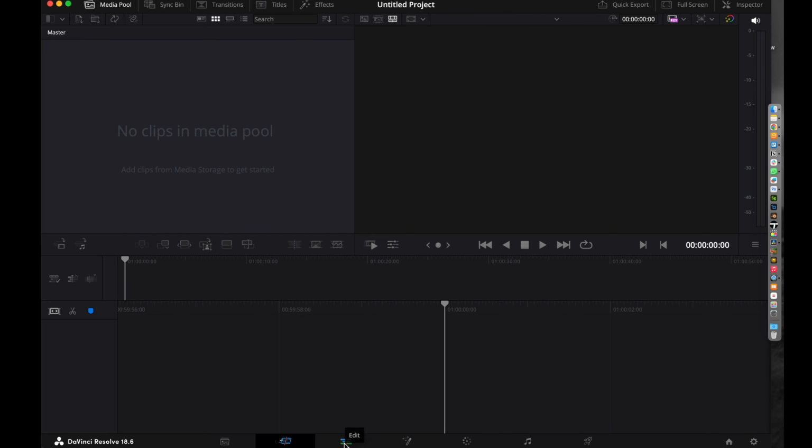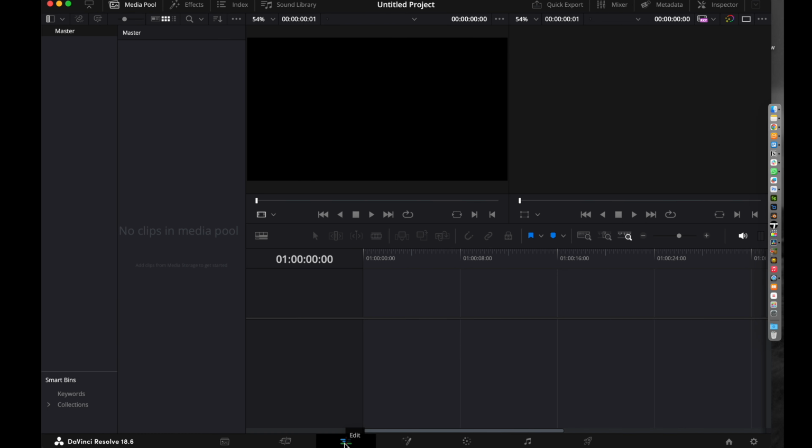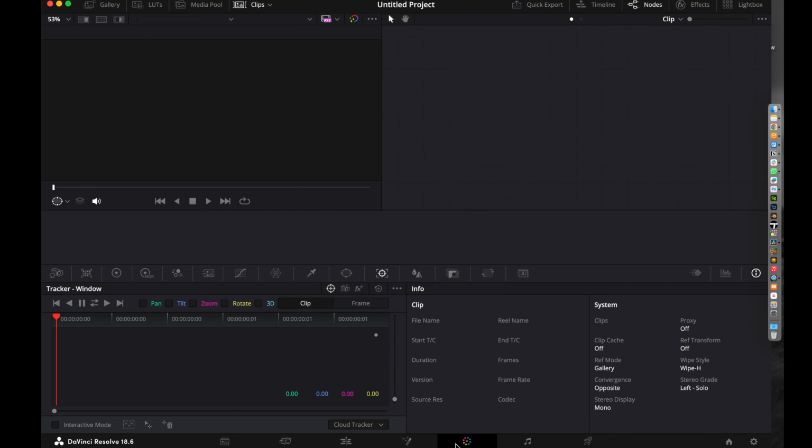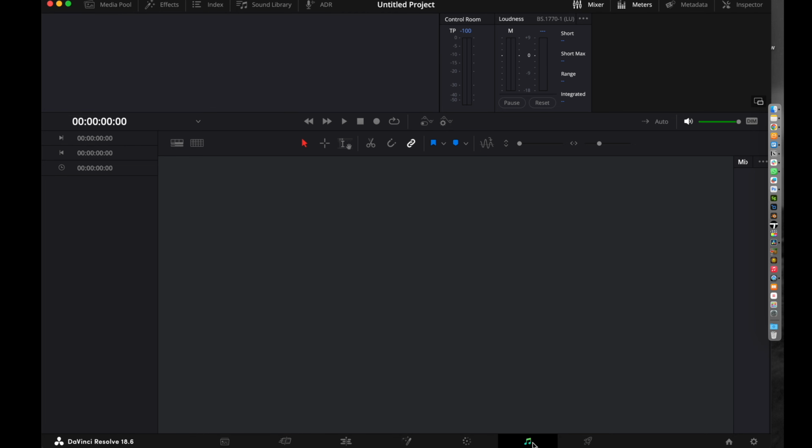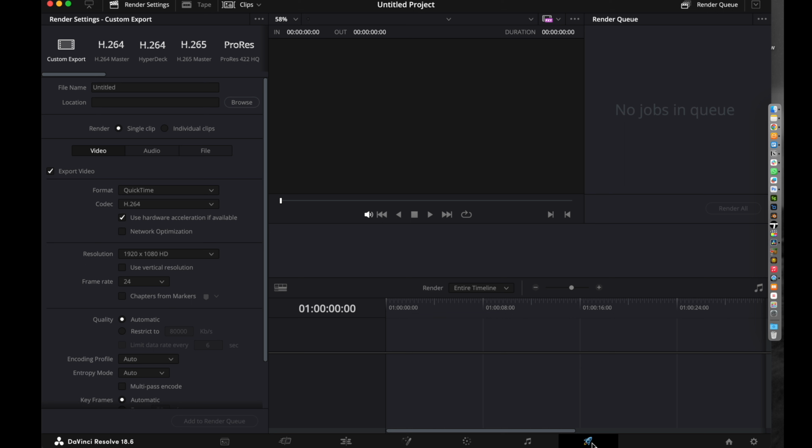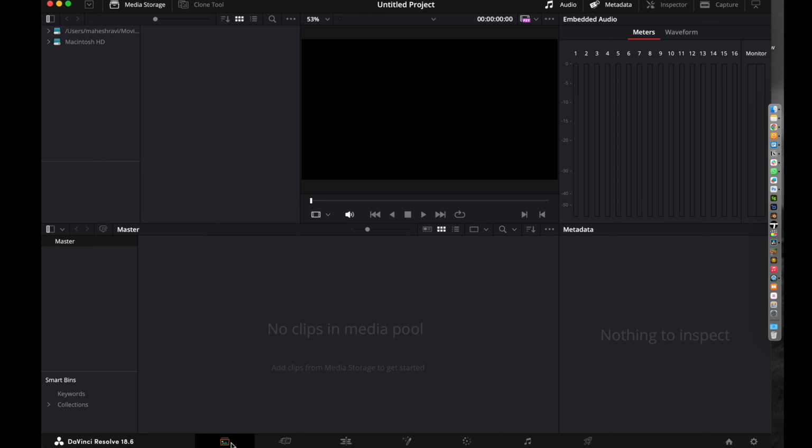The third one is the timeline, where you will be editing. If you want to edit your film, you can do it in here. Then there is the color tab, which is the most important one. When you go to the color tab, this is where you will be color correcting your footage. You have something called Fairlight, where you will be able to work with sounds and music. And finally, you will have the export system, where once you have made your video, you export it out of the system.